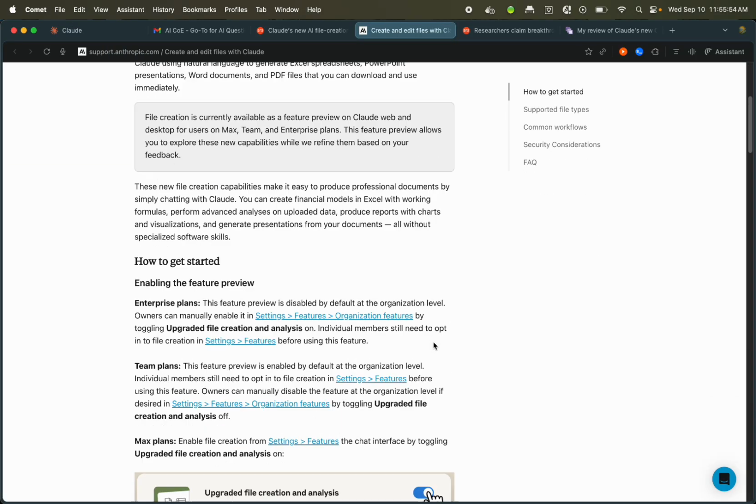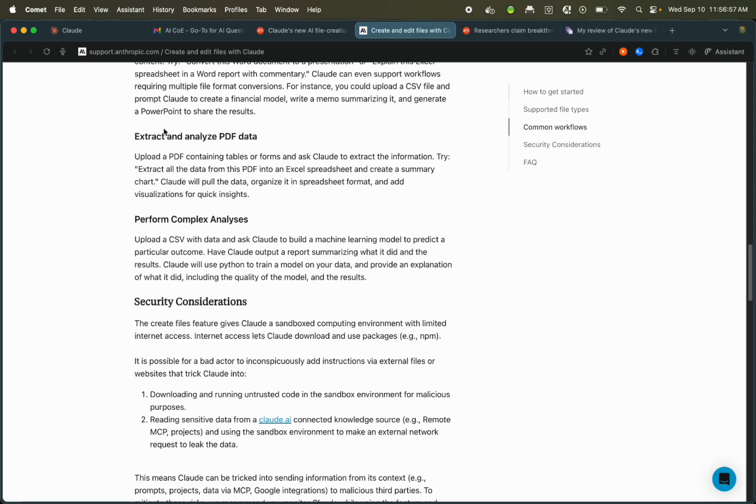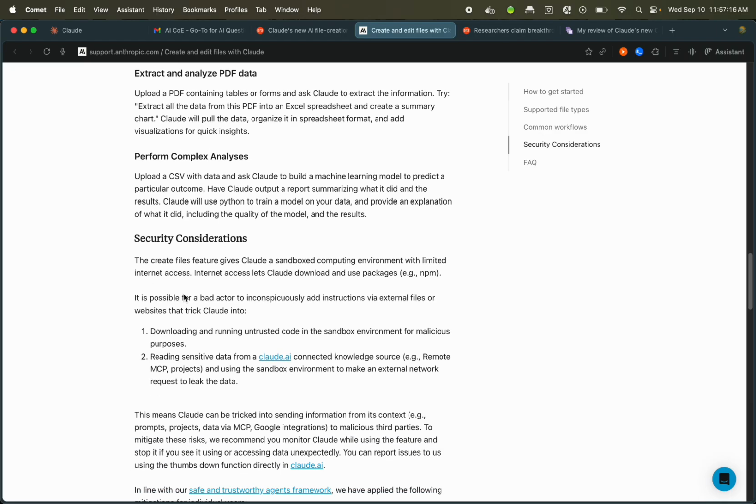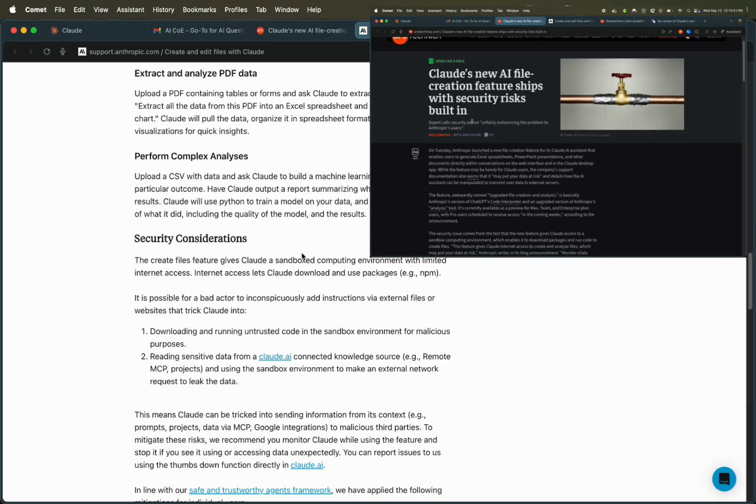Anthropic has published an announcement around this and noted the supported file types, which are essentially Microsoft Office Suite, but they can also be saved directly to Google Drive to open as native Google documents. In addition to the output formats, notable features are data extraction and analysis from PDFs or from tabular data. Essentially, this is a code execution environment, so we're able to perform much more advanced analysis than we would natively through an LLM. There are security considerations that have been discussed around having a computing environment with internet access.